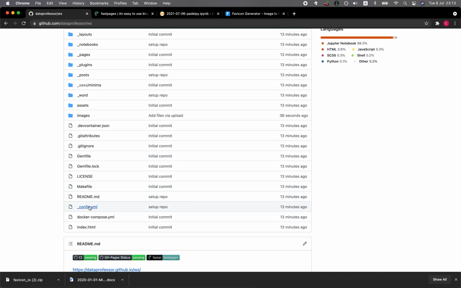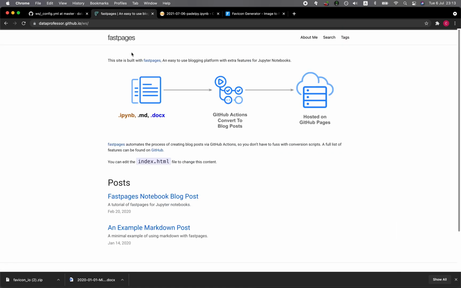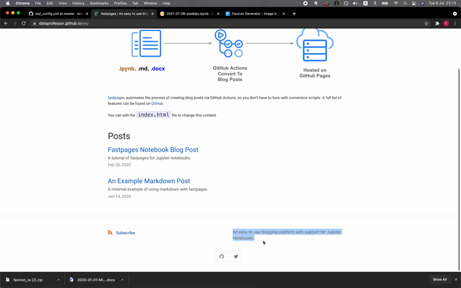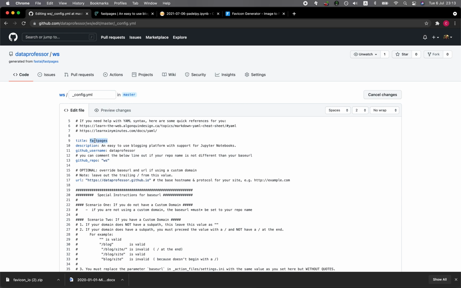Let's customize the config.yml. This will allow you to modify the name from the default of fastpages to be your own, and also the description here, an easy to use blogging platform with support for Jupyter Notebook. You could use your own description right here. Let me go to line number 9. But before that, you want to click on edit this file, and then for the title, I will call it Data Professor.